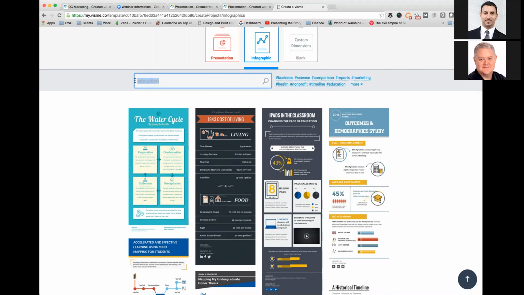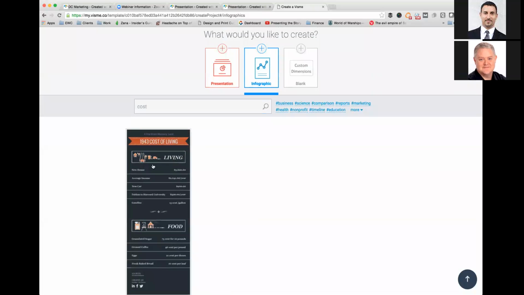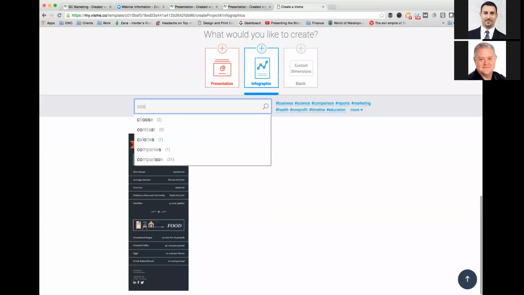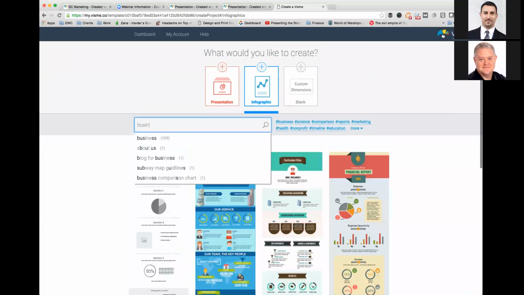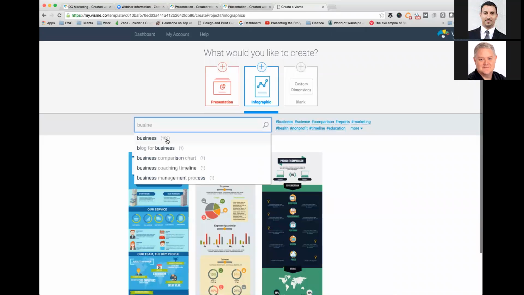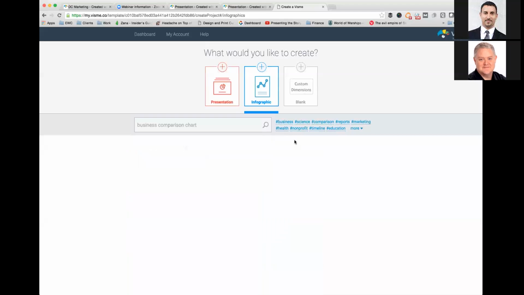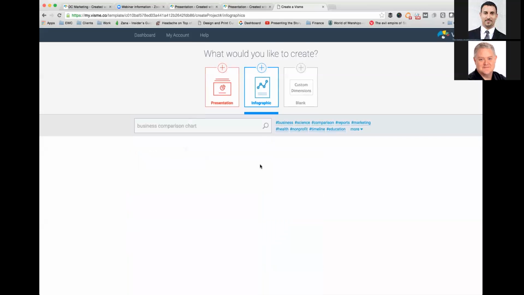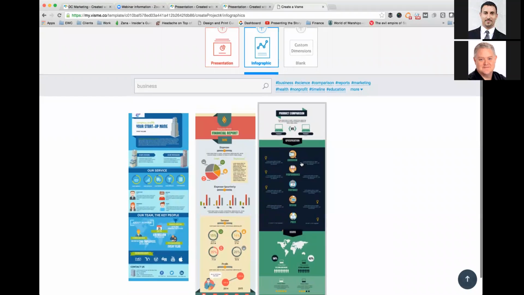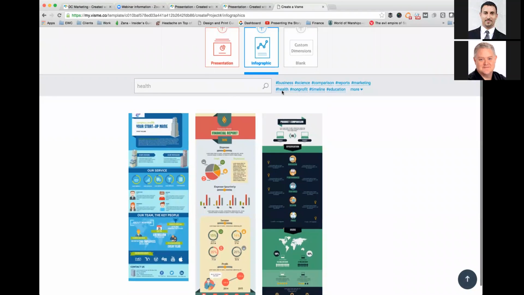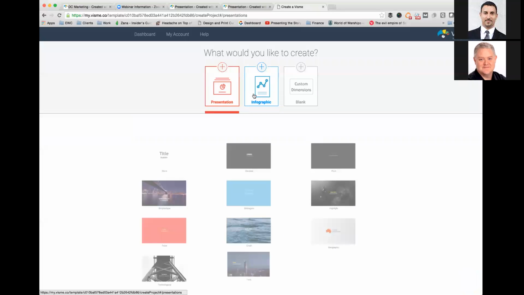As far as the infographics go, everything has also been search queried. So let's say I'm looking for something related to cost, then it will give me the option for that. As you type it in, it will tell you what you are looking for. So perhaps if I'm looking for something business related, it will tell me there are 109 templates. If I want to do a business comparison chart, then it would give me the result for that one. So that's the way the search parameter works. Over time, we're going to be releasing a lot of these other infographics for you.